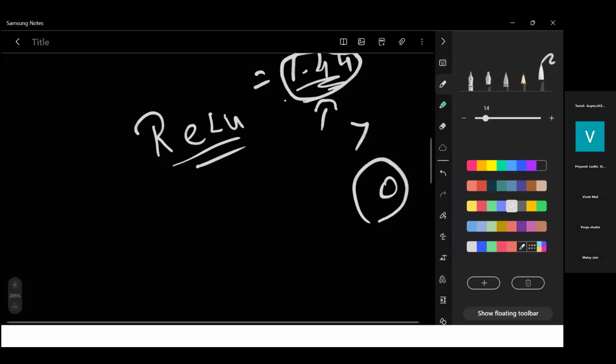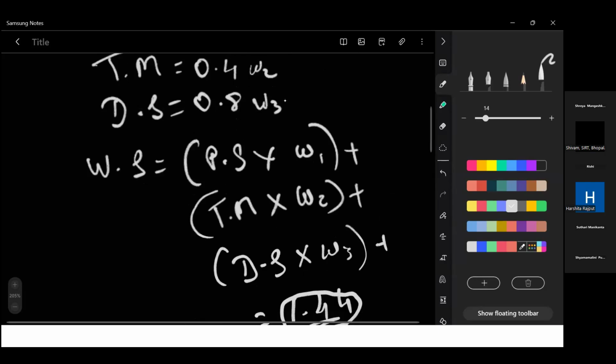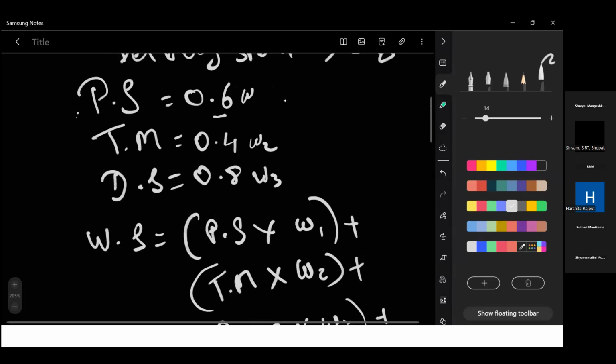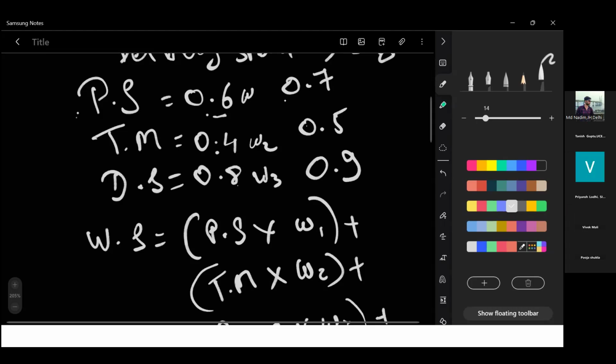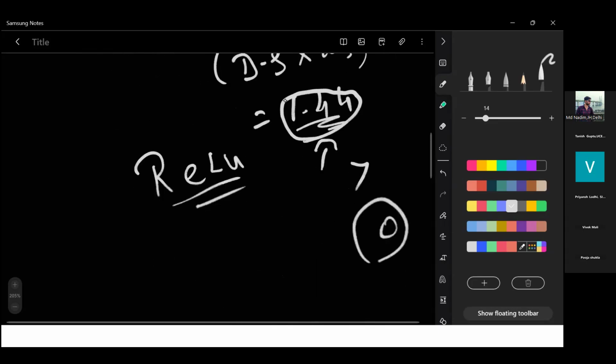Now in the next layer, the ANN updates the weights. Previously we just assigned the weights like this, 0.6, 0.4, 0.8, but again the ANN will assign new weights. For example, now it took 0.7, let's say 0.5 for this one, and now it took 0.9. It will just update the weights, and it will do the same actions.